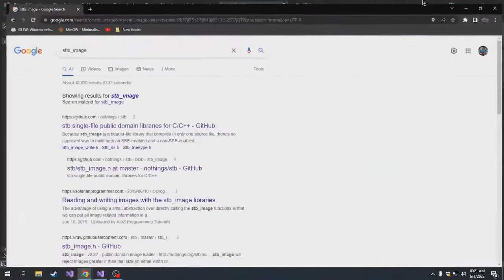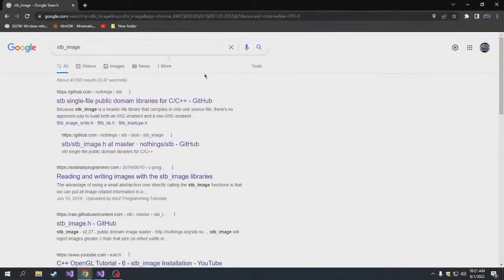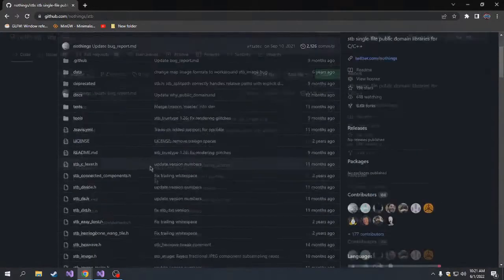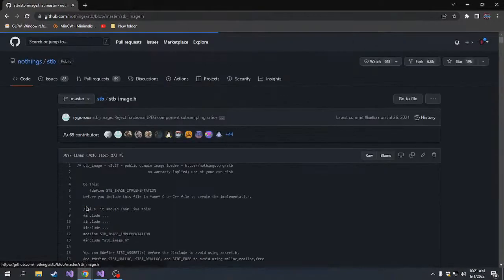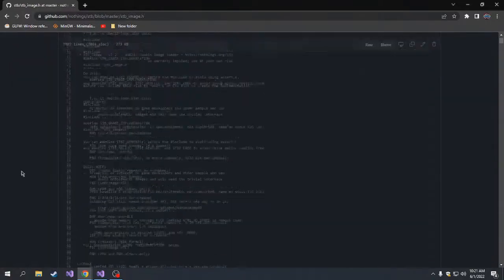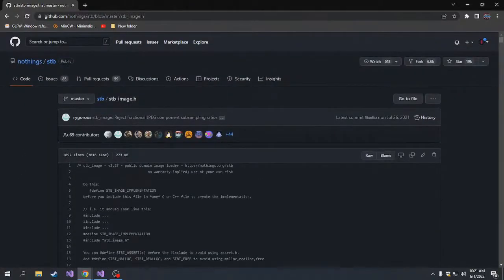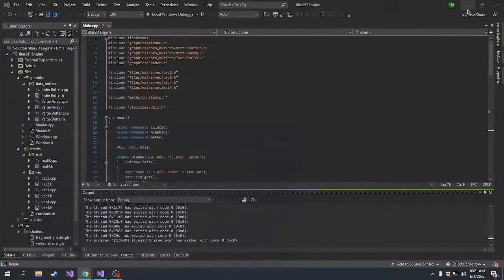It's the most popular one. If you just go to Google and search for STB image, click on the first GitHub link, and you can download this thing right here, stb_image.h. This is all that you need. This header file is very big, close to 8,000 lines of code. It can load all types of images: PNG, JPEG, bitmap, anything like those. So it's a really versatile one. All you have to do is click on this button to copy the source code.